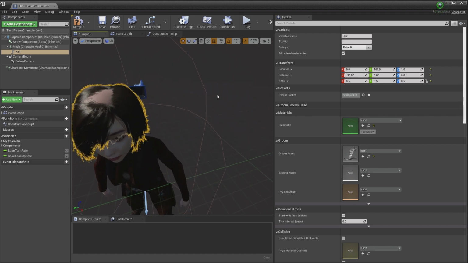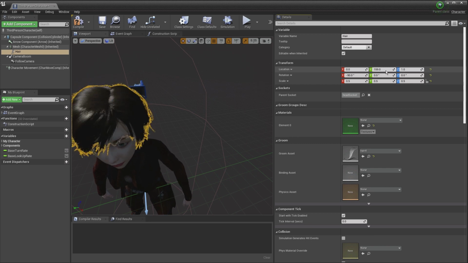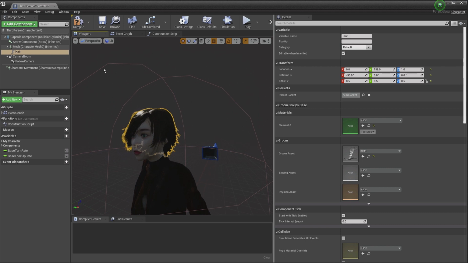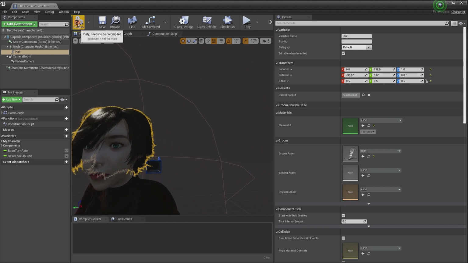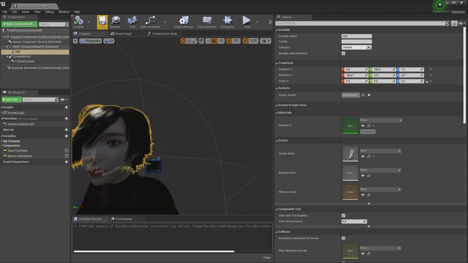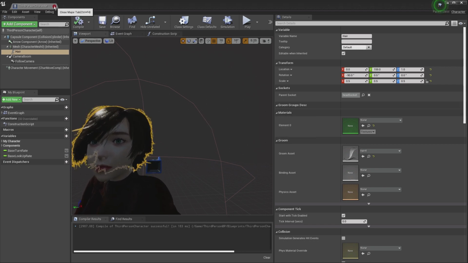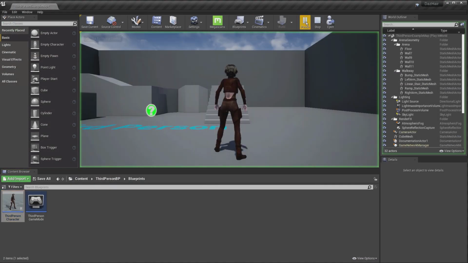You can check the top of the head. Make sure it's usually about 159 for this hair. I think that's pretty good, actually. So let's compile and save that. Let's see what we have. So you can see it's in our character now. Let's hit play.